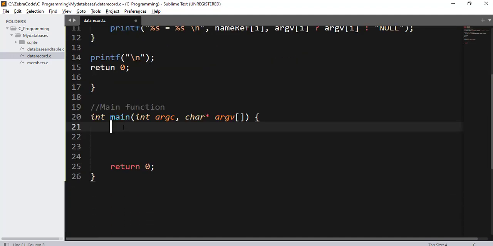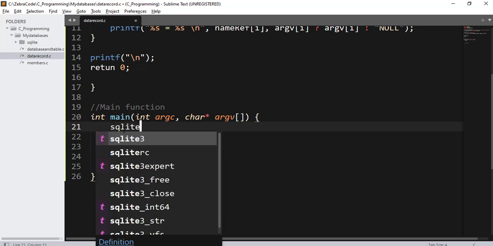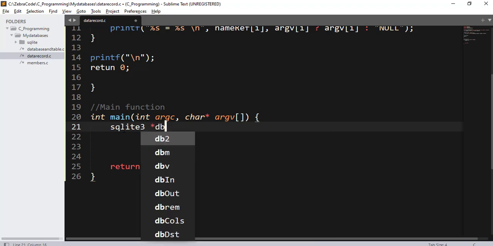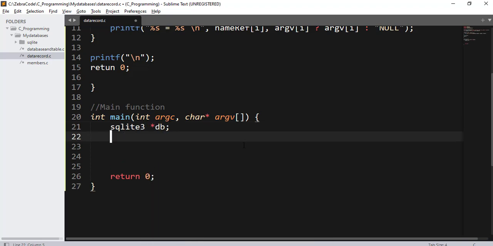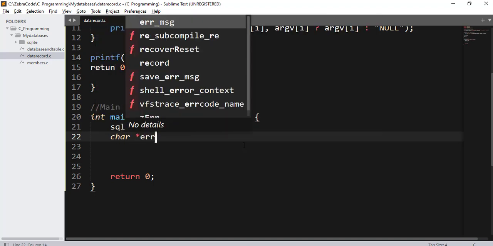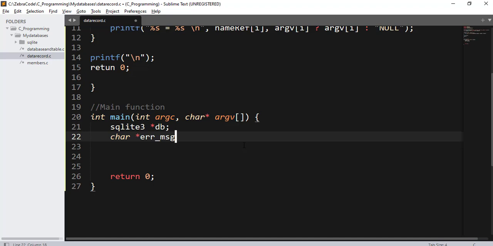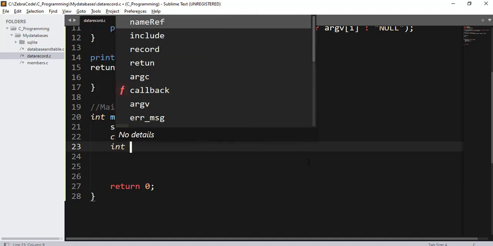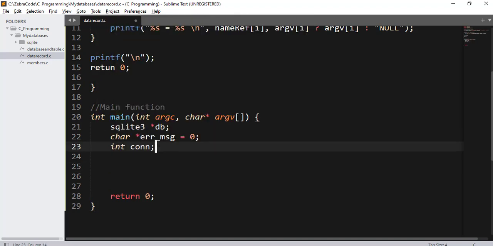Now for the main function, I'm going to add SQLite code. sqlite3 space asterisk db semicolon. I'll create a variable here, char asterisk err as error message, and I will initialize it to 0. And another variable, int con. Now I have a variable here, int con.